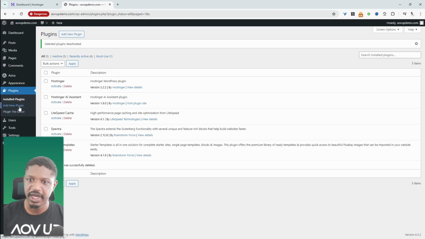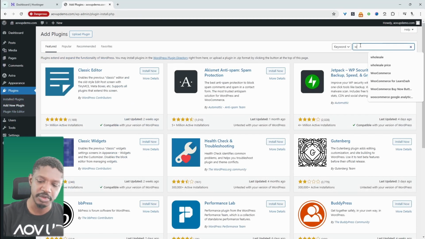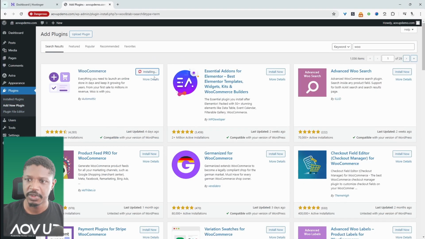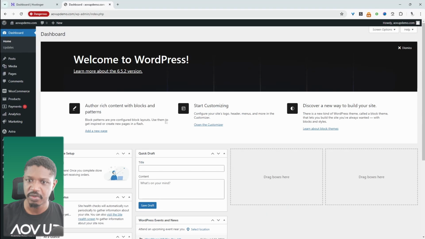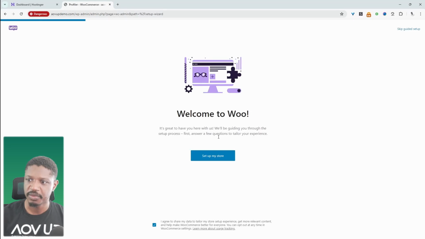So we'll just click Add New. Whilst we're on the plugins, we'll go to Add New Plugin, and in here we can just search for WooCommerce. So we'll search Woo, and we can go ahead and install it. Let's activate it. Now when we go to our dashboard, we should see a setup wizard. Okay, and now when we navigate over to WooCommerce and then Home, it should take us to the setup wizard.